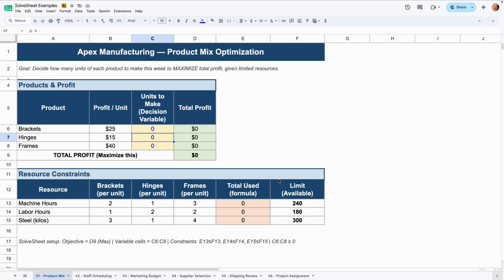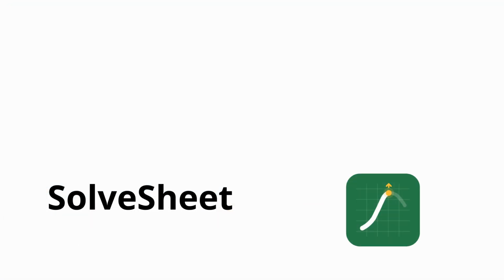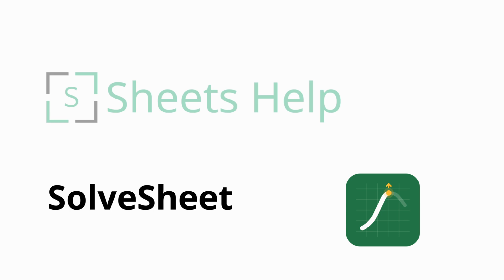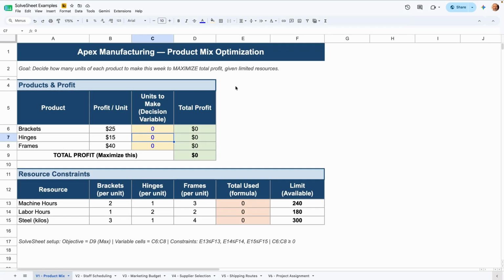This video is about how to install the SolveSheet add-on for Google Sheets. And I'm Adam Steinfort. This is sheetshelp.com. So let's start with a spreadsheet that you want to use it in. So you already have Google Sheets open, but you don't have SolveSheet installed.